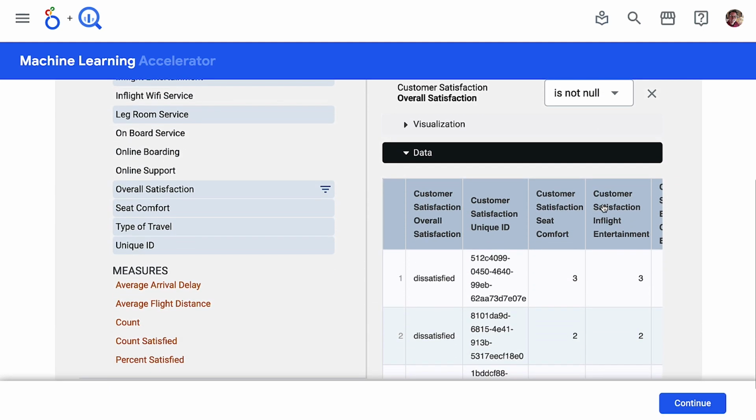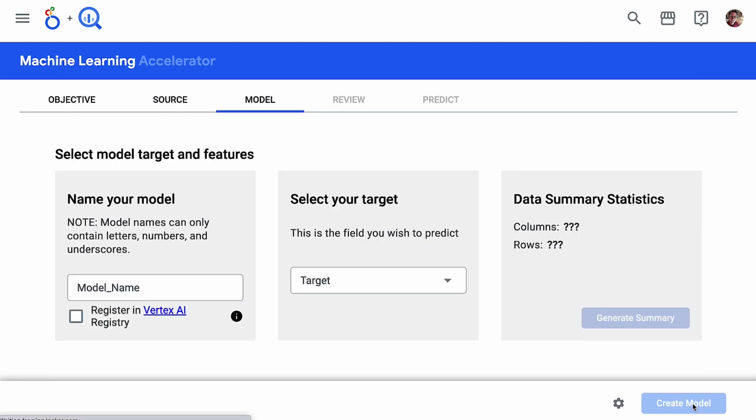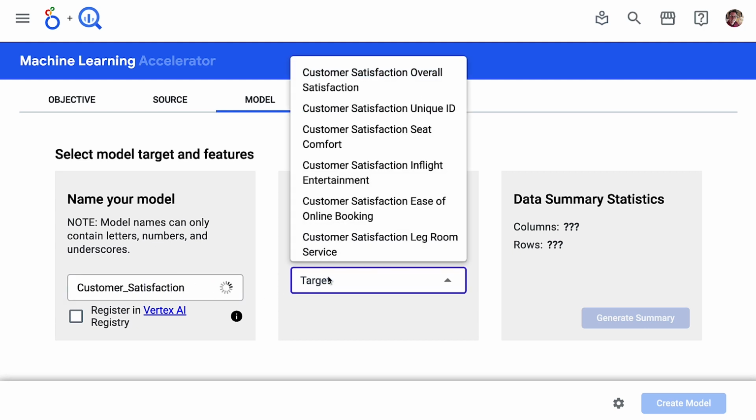Done. Should I click continue now? Yes, and this brings you to the next step, which asks you to name your model and review the summary statistics for your input data. Got it. Now, what do I choose as my target here?